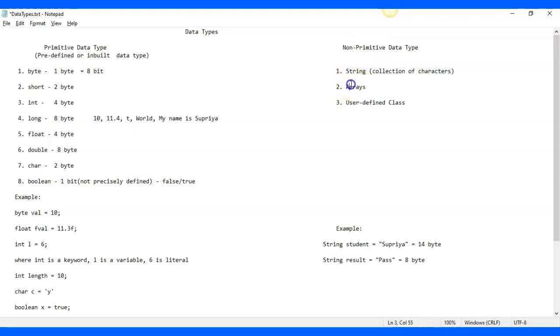Now coming to arrays. Arrays is a vast topic that we will understand in some other session, so I'm skipping arrays for now, but it is a non-primitive data type, because for all non-primitive data types, Java memory is allocated by the JVM at runtime. They don't have any predefined size, so that is the reason they are said to be non-primitive data types.